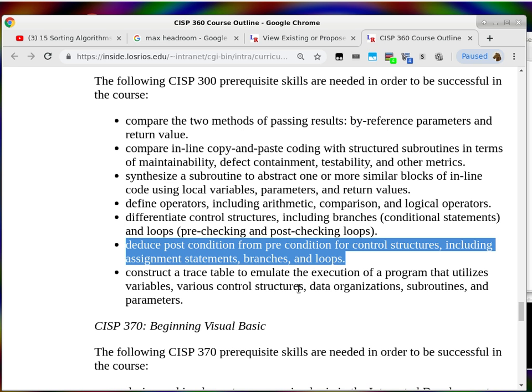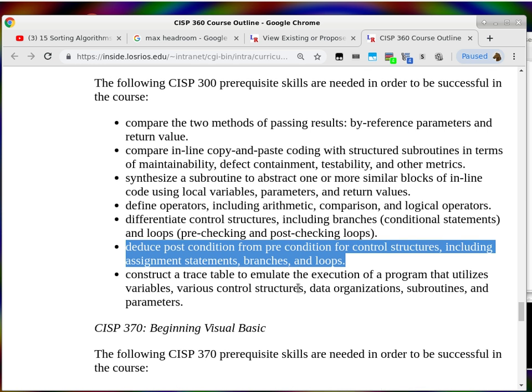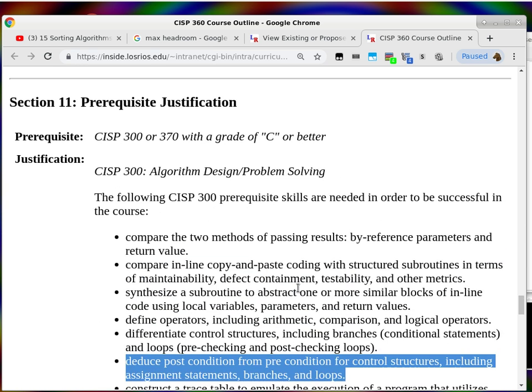So I think we hit all of the important areas of what your CISP 360 professor is expecting. Is that okay? Are you guys feeling kind of comfortable, or going like, I don't think we are ready to move on? Because we lost a significant amount of time.